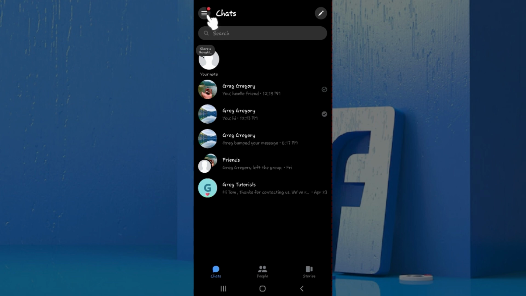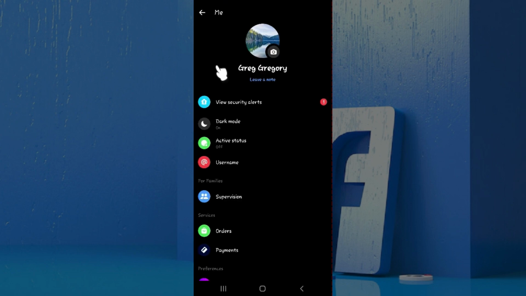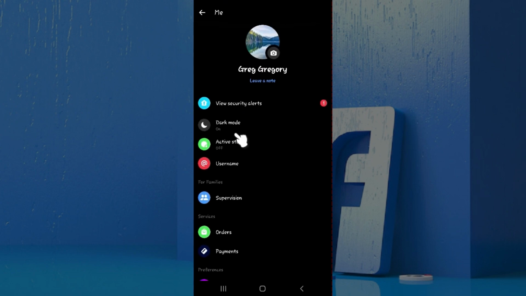Right here at the very top, you will find a button like this next to chat with some 3 lines. Just click on it. And something like this will open up from right here. Now we simply need to go to the settings. It's the gear-like icon on the top right. Just click on it. Once you've clicked on it, something like this will open up.